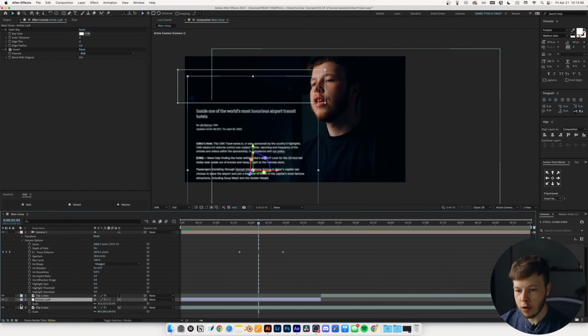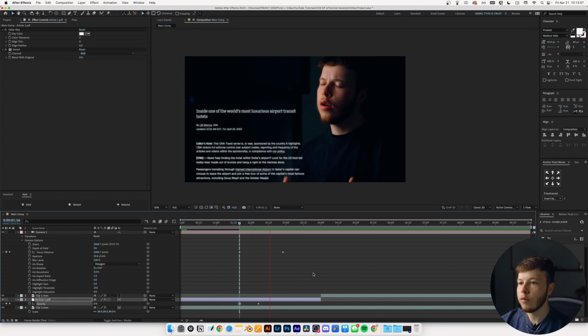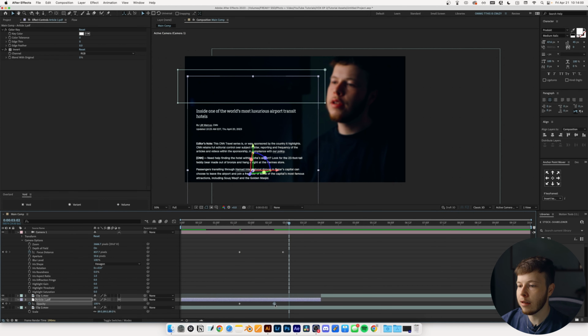I want to animate the opacity of the article a little bit just so it doesn't look too weird when it comes in. So I'm going to click my article layer, hit T to bring up opacity, keyframe about halfway through, go to the beginning and set it to 0. Playing that back, we just have it slowly fading in. I'm just going to make it a little bit slower.